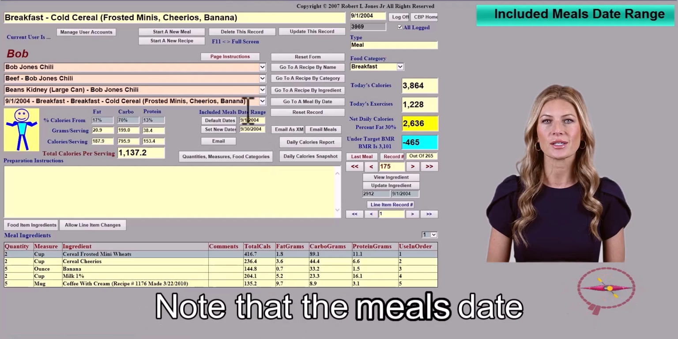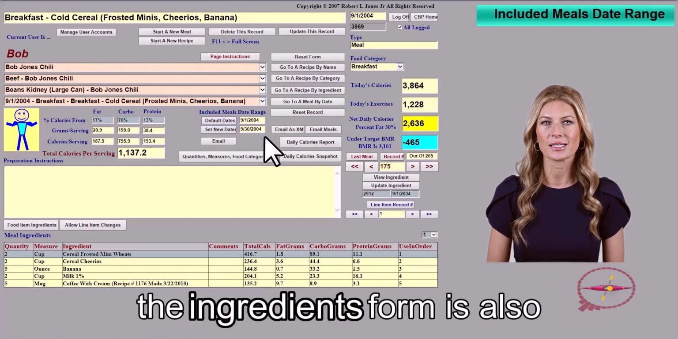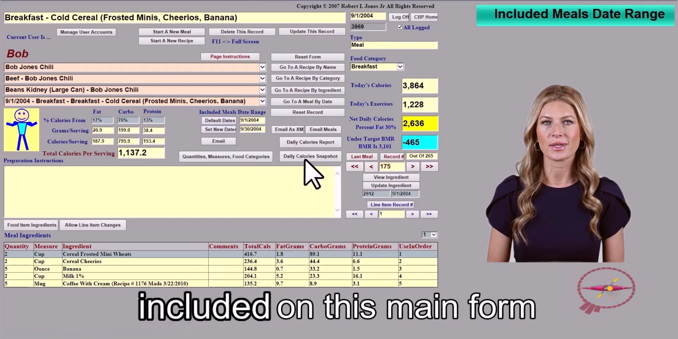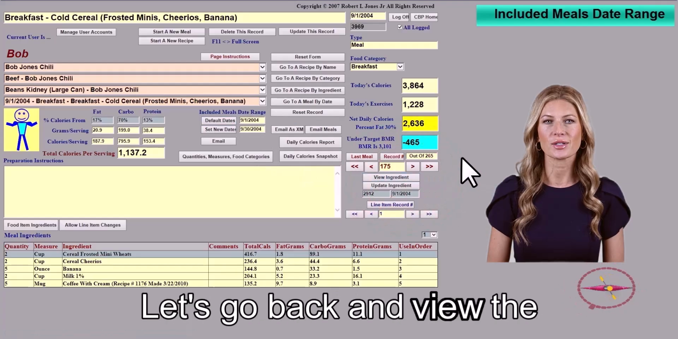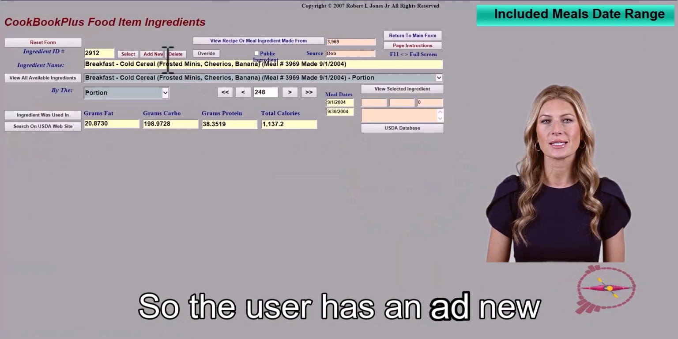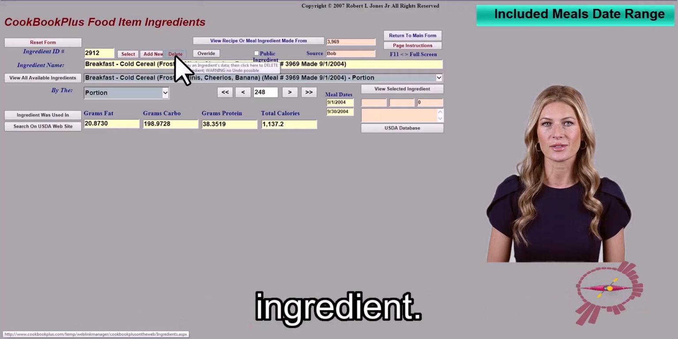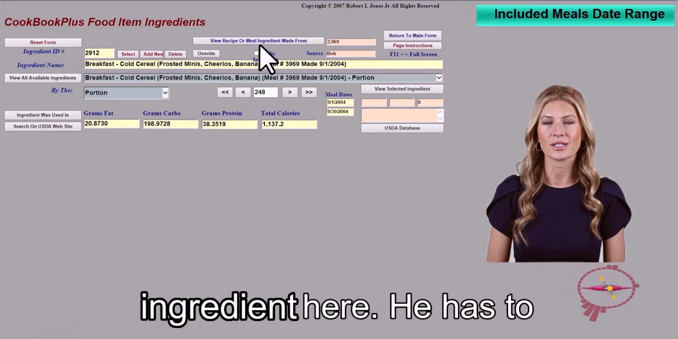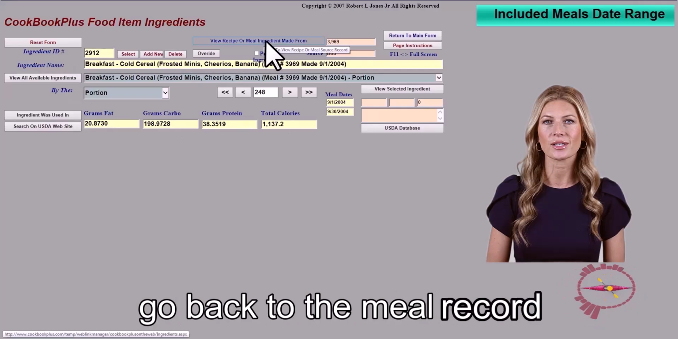Note that the meal's date range that was included on the ingredients form is also the date range now included on this main form page. Let's go back and view the ingredient. This ingredient is a private ingredient, so the user has an Add New Ingredient and a Delete Ingredient. He cannot update the ingredient here. He has to go back to the meal record and make the update there.